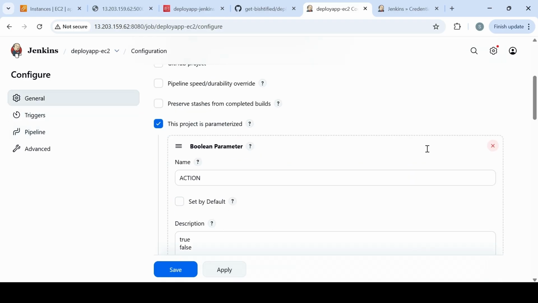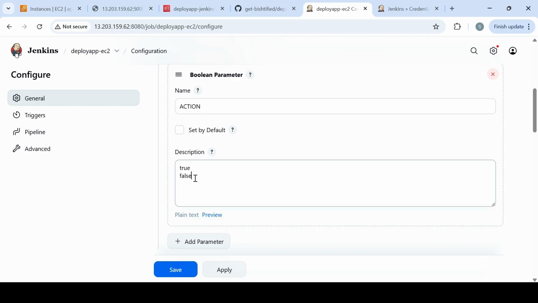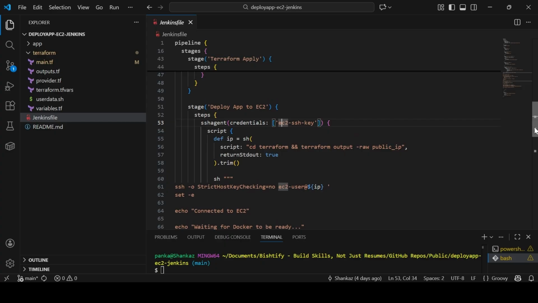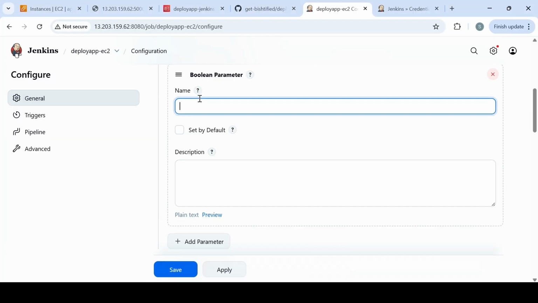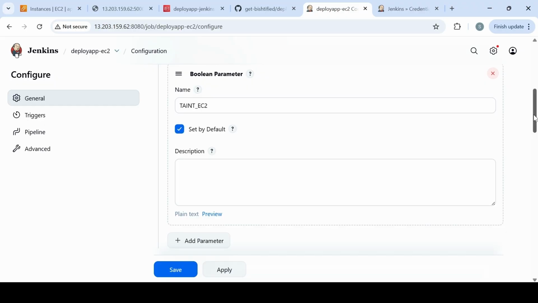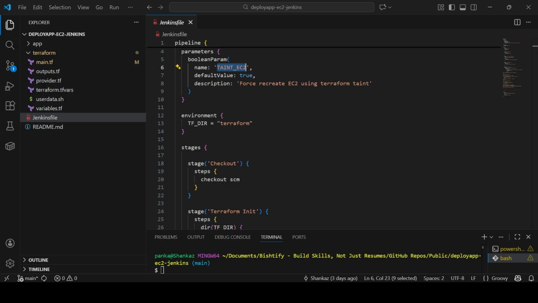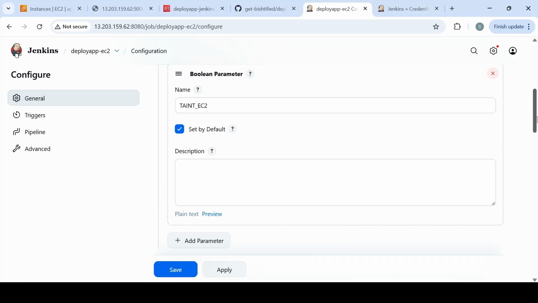All right. So we were talking about this particular one. This was the description, not the choice. Let me see what name I have chosen here. I have chosen taint EC2. Let me do this, taint EC2. And since we have done it by default, even if I don't configure it here, it will still work, but not for the first build, because the first build would pick up this configuration. And if I remove this and configure it on Jenkins, it will still work like this. So either way you can do it.